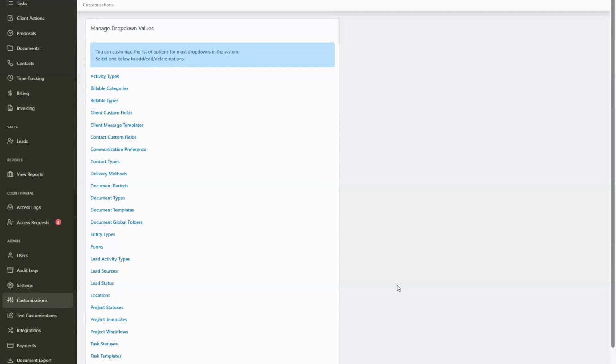Instead of adjusting processes manually for each client or project, customizations lets you define standards once and apply them consistently across the system. This helps streamline onboarding, improve reporting accuracy, and ensure your team follows uniform processes. In short, this customization section is where you shape Firm360 to reflect how your firm operates.